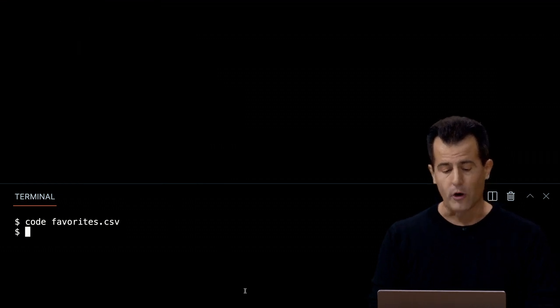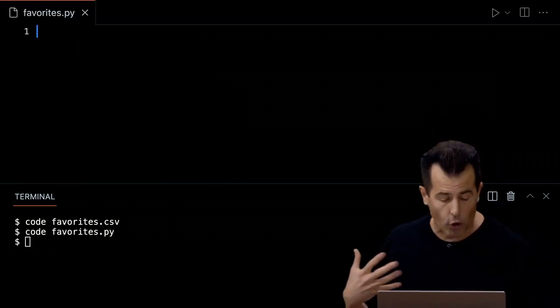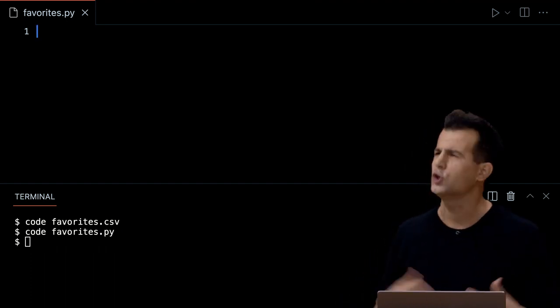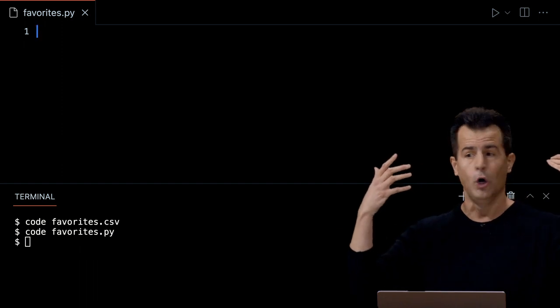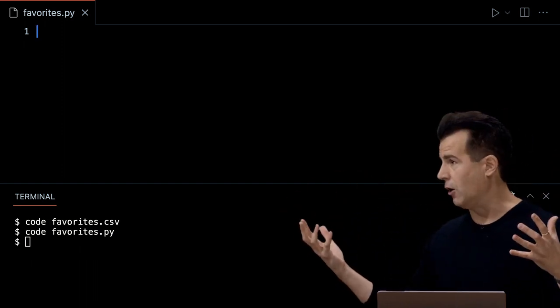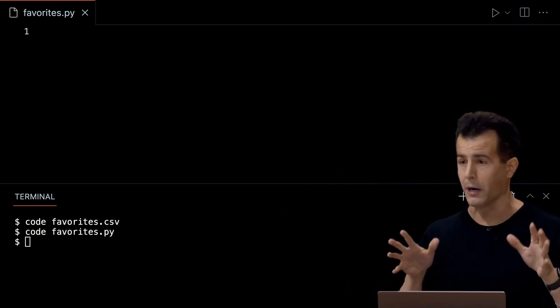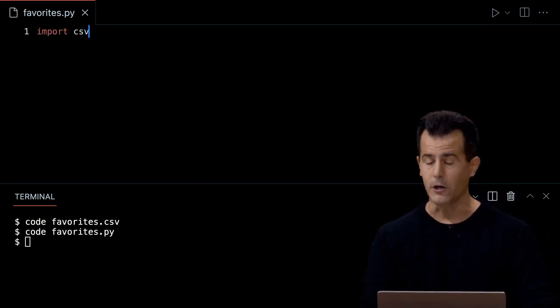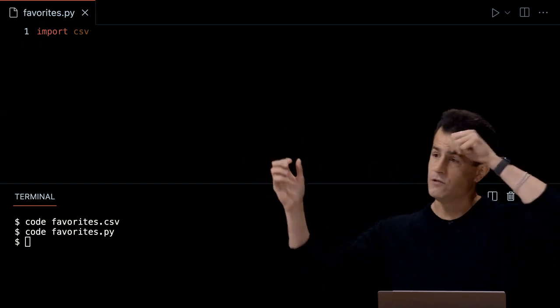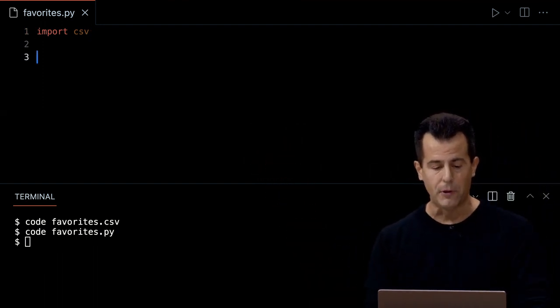And I'm going to go ahead and now create a file called, how about, favorites.py, so that I can start writing some code to manipulate this data. And let's do something simple. Let's just write a simple program in Python that opens this file, reads it, and prints something out, just as like a safety check that I know what I'm doing, even though it's not going to be useful. So in Python, if you want CSV support, you import CSV. And that gives you access to all the magical capabilities thereof.